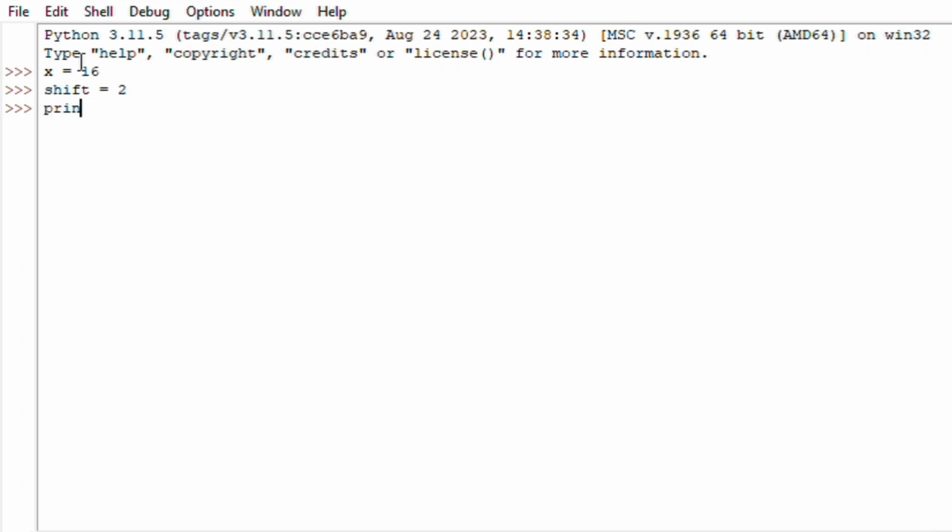First among all is signed right shift. Shifts all bits in the operand to the right by the number of bits specified by the second operand. Left shift, on the other hand, shifts all bits in the operand to the left by the number of bits specified by the second operand.